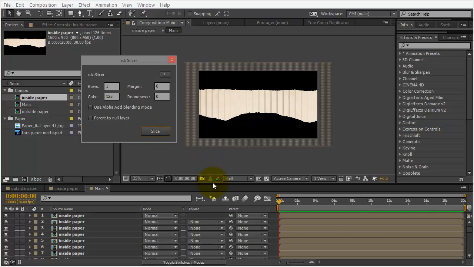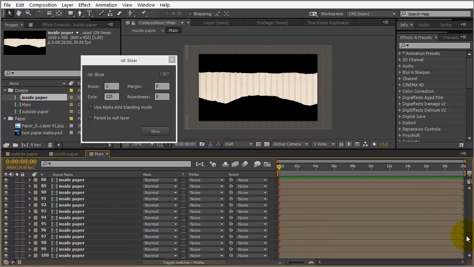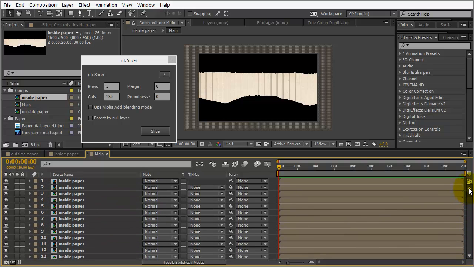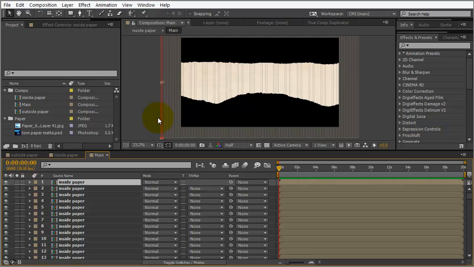Okay, as you can see now, we have 125 layers of our inside paper. So each one is very, very thin. Okay, just what we wanted. So that script works pretty fast. Okay, so what RD Slicer did when it slices was just make a bunch of masks on copies of the layer. So if I hit M, we can see we have a mask, and so each layer has its own mask.